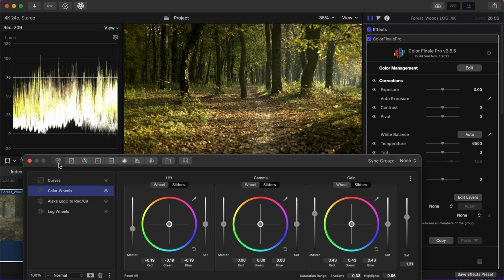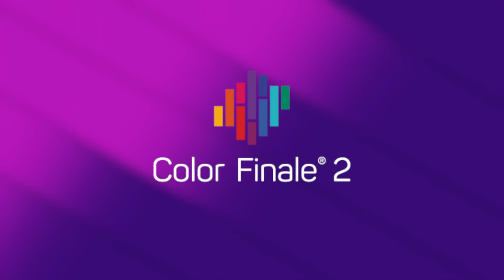Now you know how to free up space when working with your project and several approaches to working with log files using Color Finale 2 Pro.